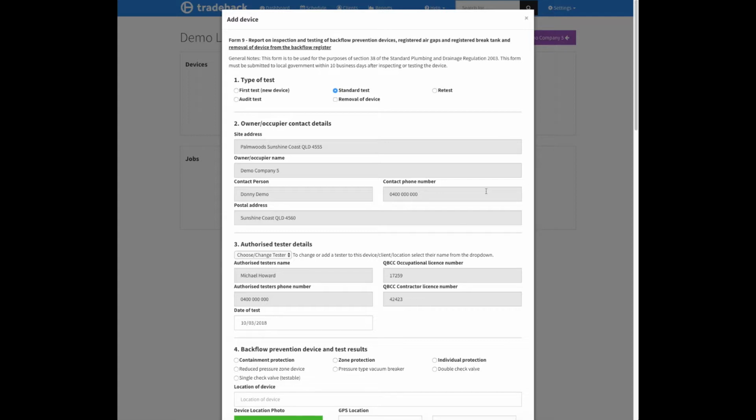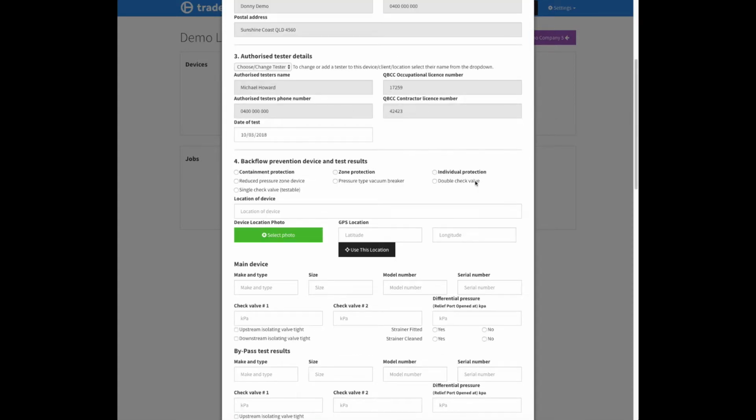At this point, we are simulating entering data from previous test reports completed. Therefore, we will need to enter in the minimum amount of data to set up a valve for this location. We will know the type of backflow prevention.